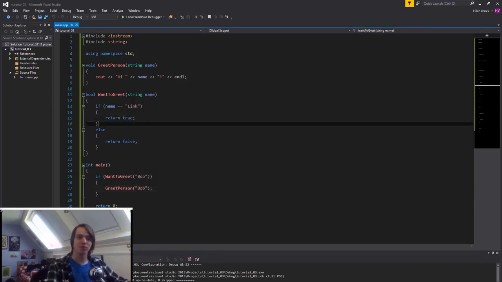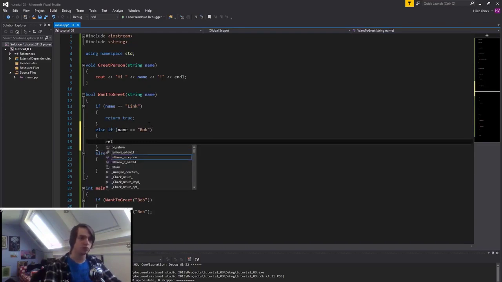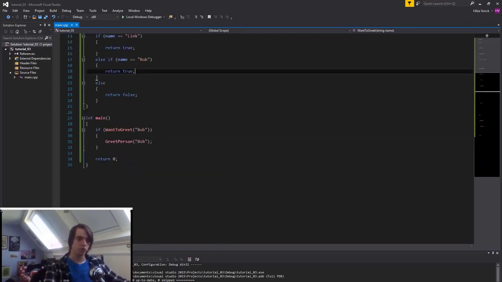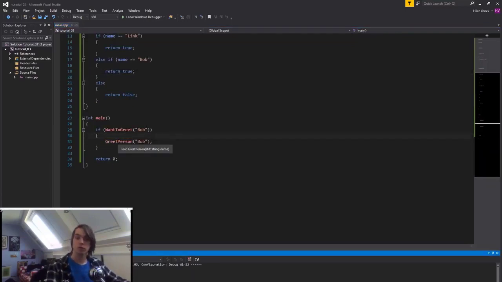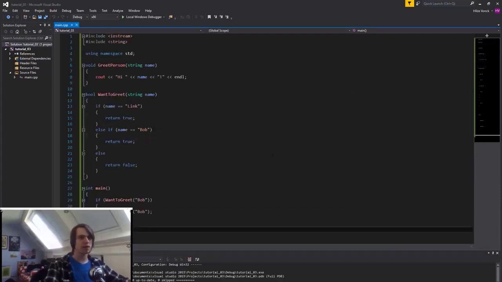But let's say Bob is also nice, so we're going to add an else if statement here, where the name is equal to Bob. Then it will also return true. So now if we call this function again, it will also greet Bob.